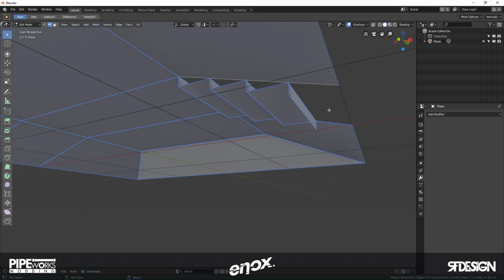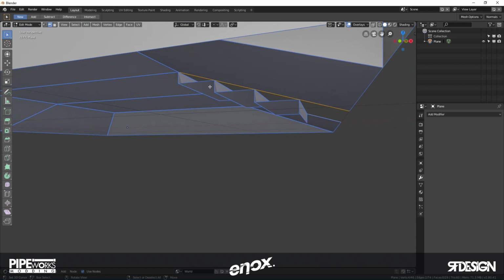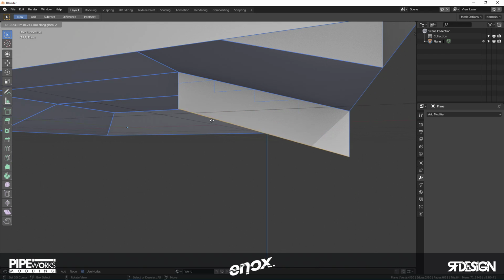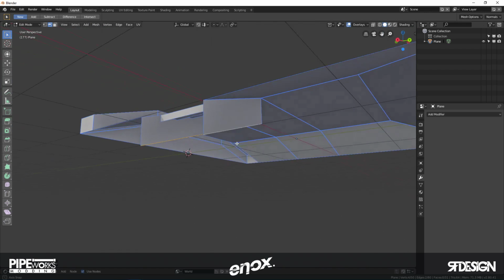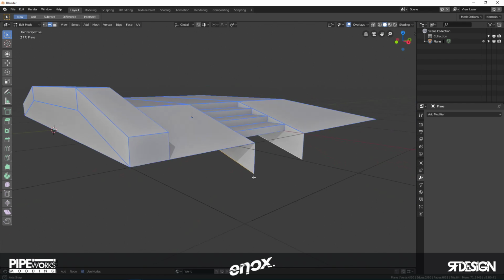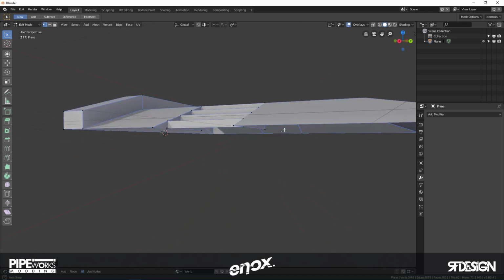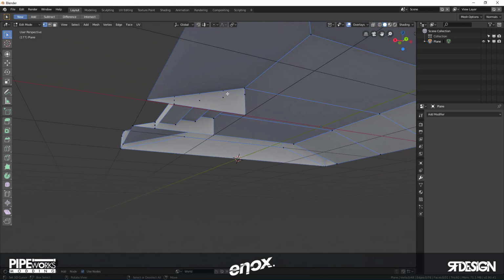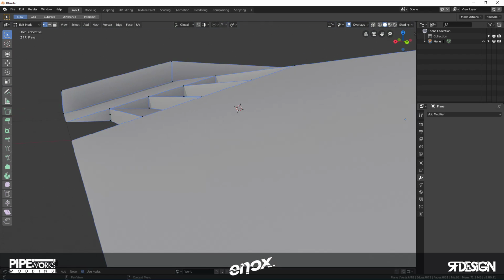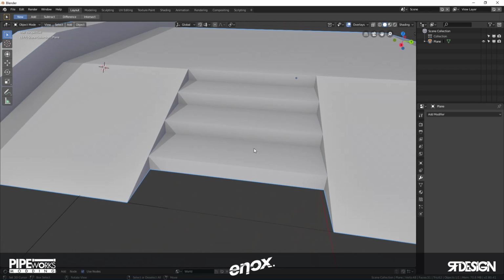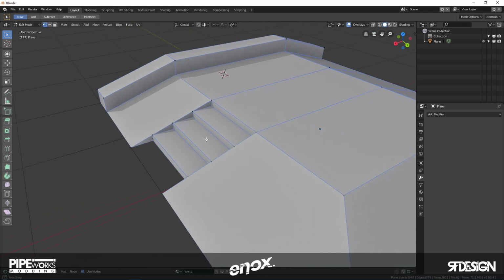I'm gonna grab this edge and this edge, press E, Z to pull it down. I think it was minus 0.3 for me. Okay. So now we got this thing happening here. I'm just gonna go to vertex selection mode and grab this and Control X to dissolve it. So we get this triangle right here. There we go, we got our stairs.